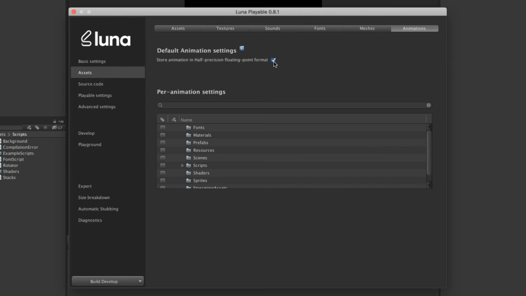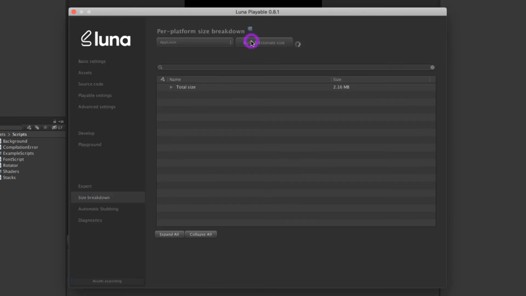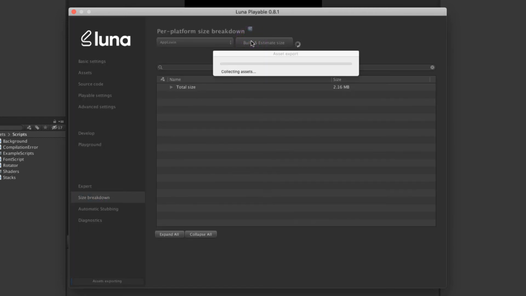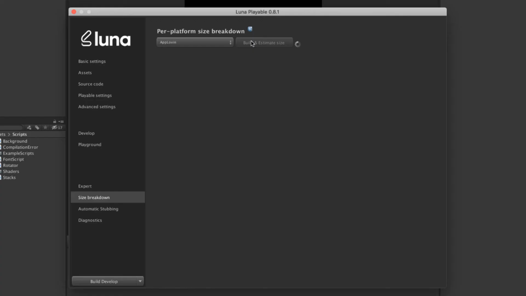But you need somewhere to start and find out which assets are in your project and importantly, taking up space. That's where the size breakdown section comes into play. Let's prepare a build for the AppLovin platform. Simply select the network and hit build and estimate size. Once it's complete, you'll see a full breakdown of your playable ad.